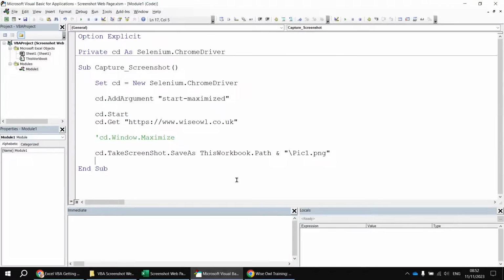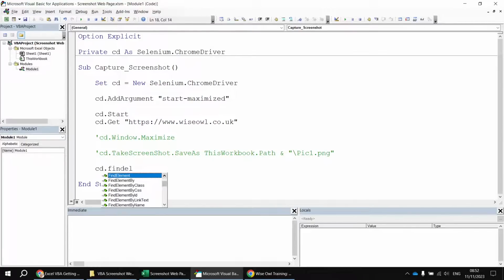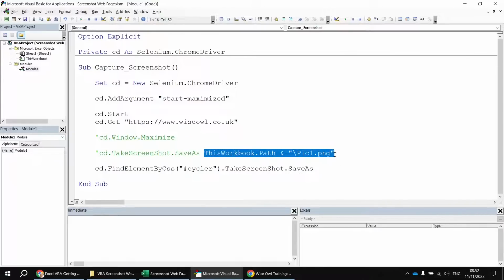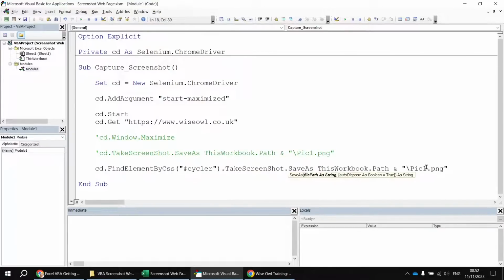So let's head back to the Visual Basic Editor. Let's comment out the screenshot of the entire page, and let's say cd dot, and then I'm going to find element. I've got several ways I can do this. I'm going to do by CSS, and then in some round brackets and double quotes, I'm going to refer to my ID by using a hashtag, and then cycler. And then I'm going to refer to the TakeScreenshot method. And then I'm going to use the SaveAs method on that. And again, let's just quickly copy and paste the path there. I'm going to say ThisWorkbook.Path, and we'll call this one pic2, and I'll go back to a JPEG for this example.